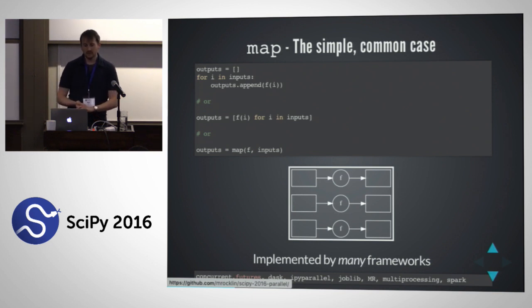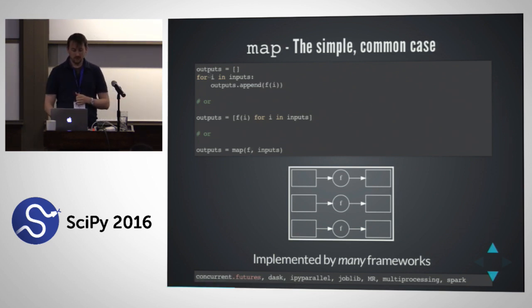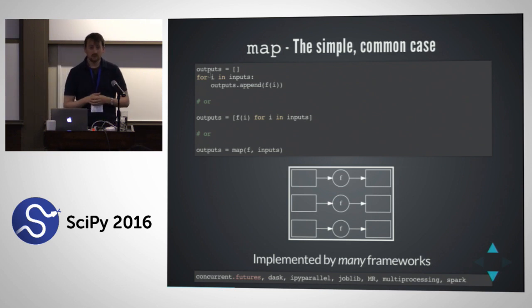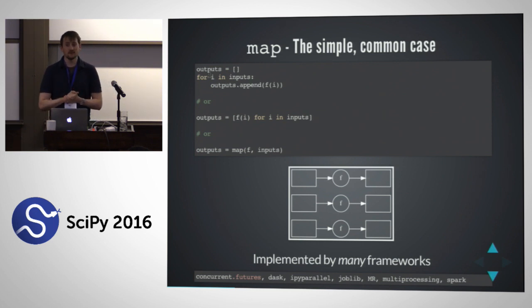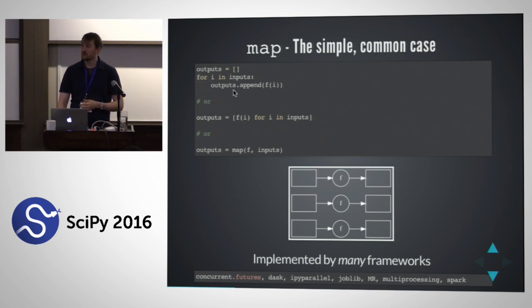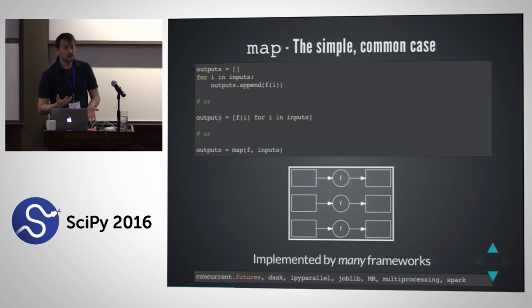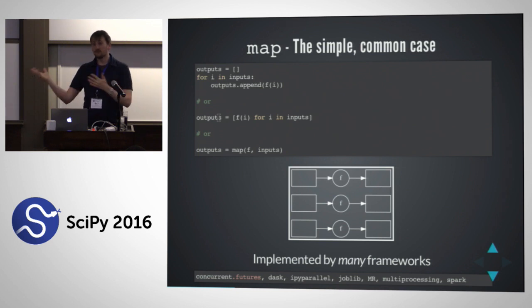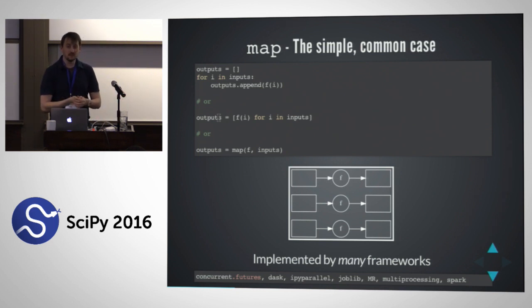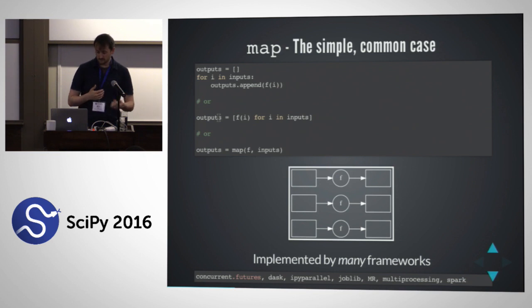So the simple case of map is often in your code. You might have snippets that look like these. Maybe you've got a list and you're iterating through some inputs and producing outputs. There are a few common ways to spell this kind of operation in Python. You might have a for loop where you're appending items to a list, or you might have a list comprehension where you're just saying, for every input, call a function on that input and save that in your outputs.